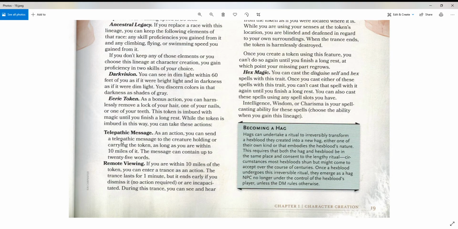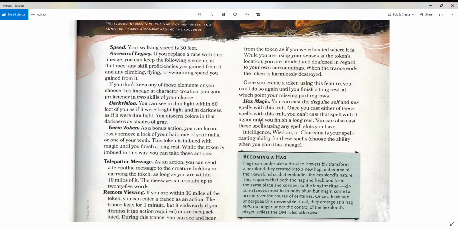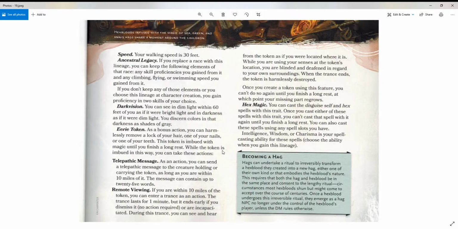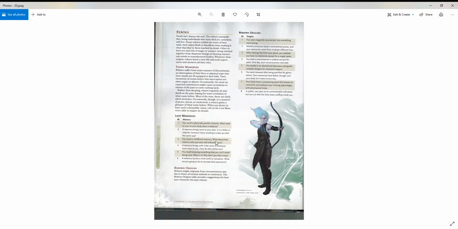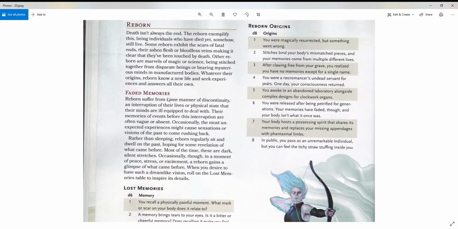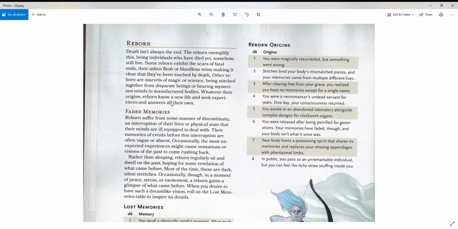A telepathic message within 10 miles. Remote viewing. And they have hex magic. Look, it's becoming a hag. How about if you could actually play a hag as one of your races, so to speak, in the game? The reborn. Death isn't always the end. So here's a new group right here. We've sort of got a vampire group, a hag group, and then the reborn right here.